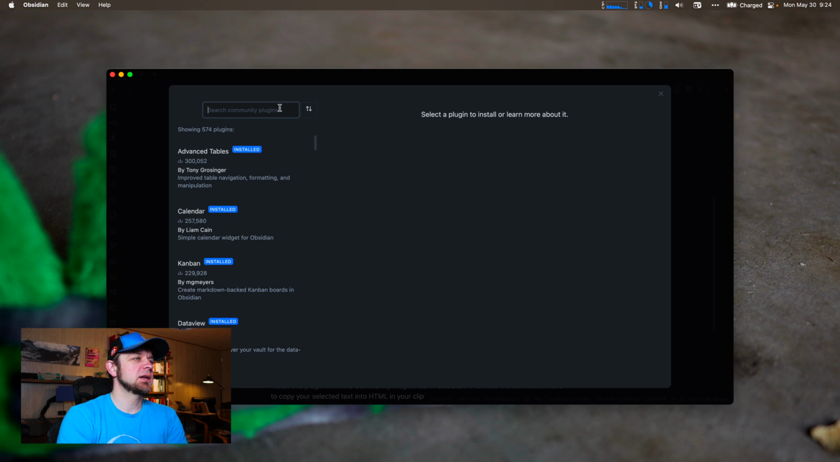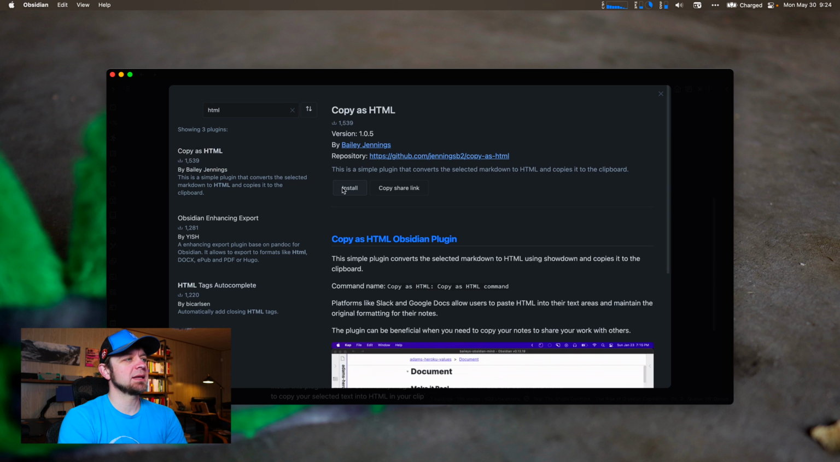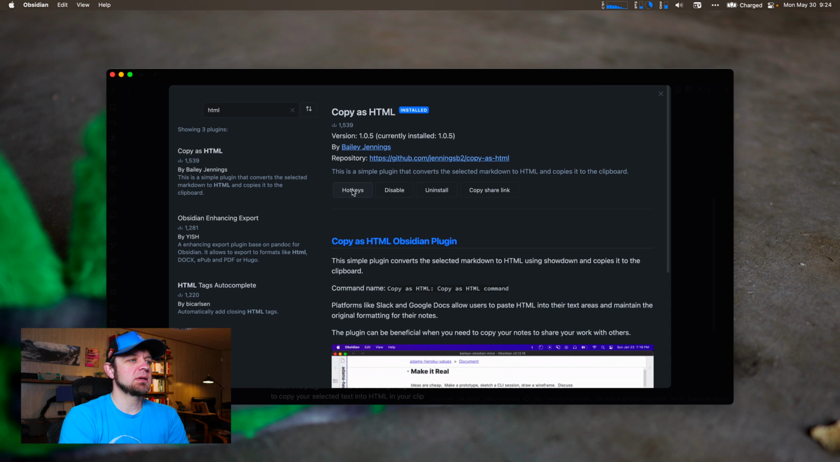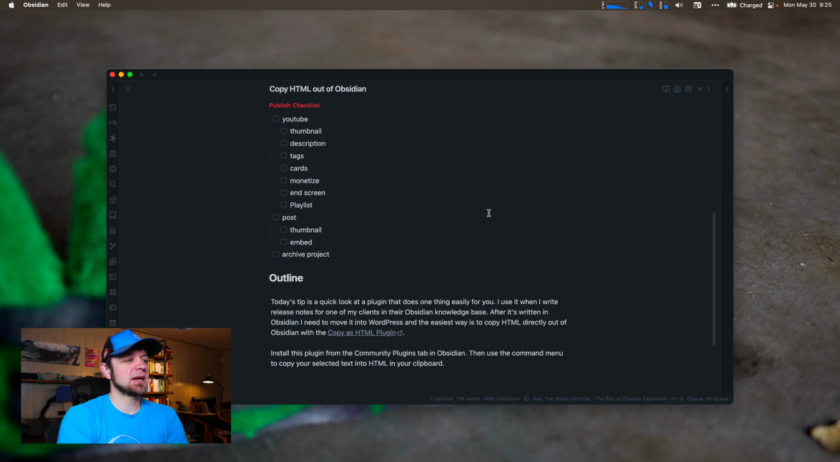I'll hit browse. I'm going to search HTML. I have copies HTML by Bailey Jennings. I'm going to install. I don't really need this usually on my own personal vault, but I can't really show you the client vault. I'm going to enable, and then I can go into the hotkeys, and I could change them if I wanted. So I could change copies HTML to a specific command if I wanted. I don't generally need that because I don't use it a lot.